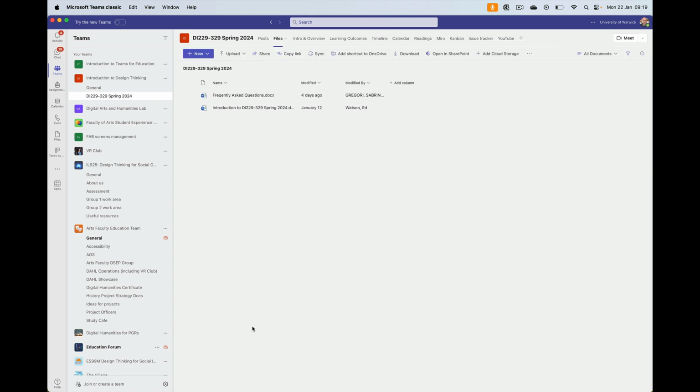File section. So this is a full file system that I can use to organize the files for the class here. We can create folders and add all different kinds of files, including Microsoft Office documents, and that makes them editable from within Teams.